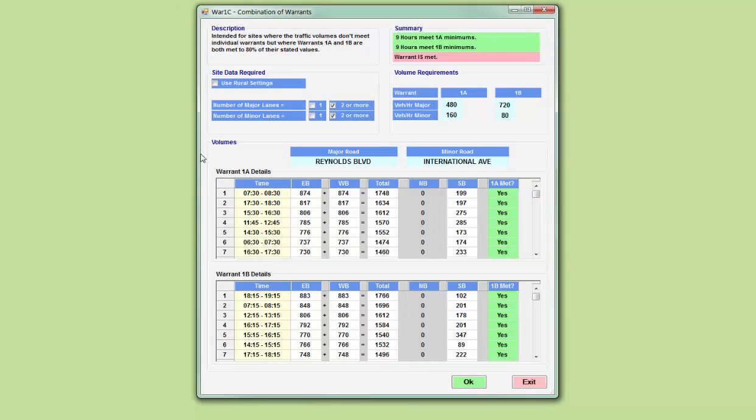1C is a little bit more of a complicated situation. It looks at whether 80% of warrant 1A is met or 80% of 1B is met, but they can be different hours. So we have that broken up into two different grids. So you can see the 1A hours and the 1B hours. And so 9 hours meet 1A and 9 hours meet 1B in this particular case. And you can see the criteria up here. So this is nice if you're not sure why the 1C, which is the combination warrant, is met or not met. You can see all the data on this screen.